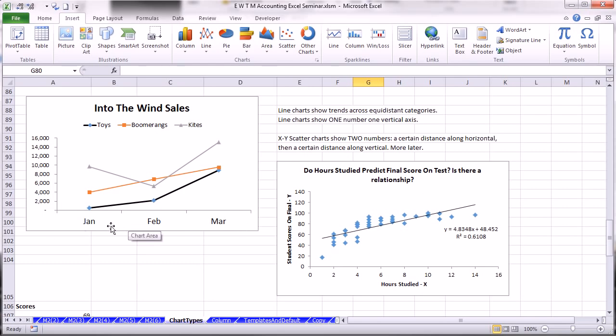All line charts have categories equidistant along the horizontal axis, and then the up and down of the line is the number on the vertical axis. There's only one number. Even when we have years along here, and we'll see this example later, they're equidistant. One number for line charts. XY scatter, for any one of these particular dots, out a certain distance, up a certain distance. So this is an XY scatter.